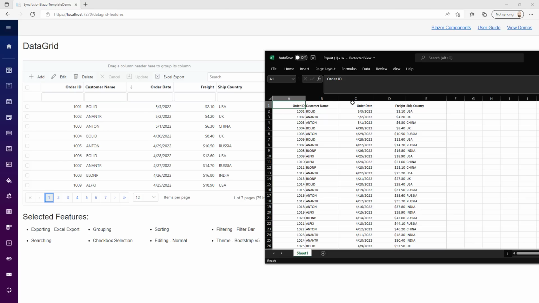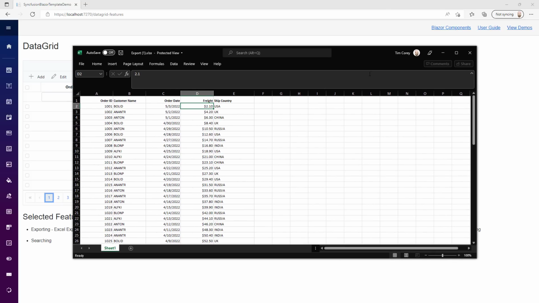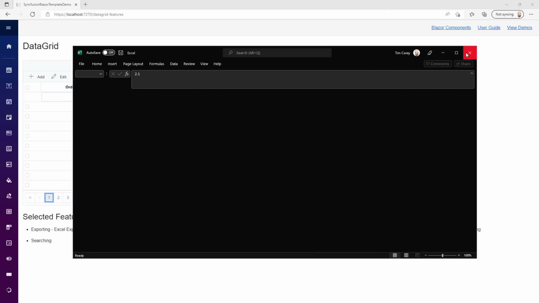So we've got USA first, there's USA, $2.10, $2.10. So it has ordered them based upon whatever I selected. So the stuff I do on this grid, when I export it, it shows up that way in Excel. So even that is some pretty cool stuff.